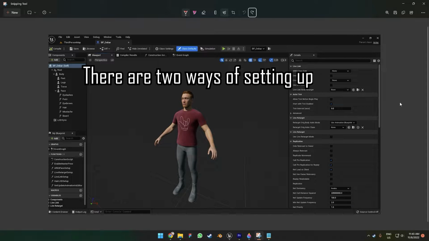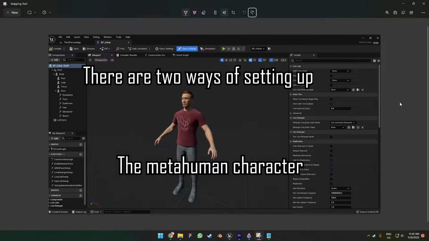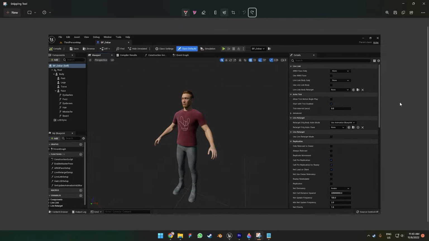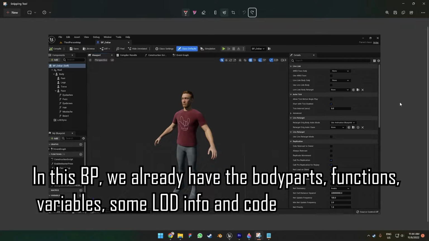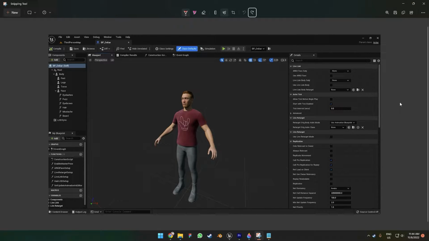So there are two ways for us to use the Metahuman. The first one is to use the Metahuman BP Oscar, or you can transfer all the body parts to the other third-person blueprint and link the body parts from there. The way I'm going to do it is easier because we already have the variables, everything we need here. We just have to do some changes so we can adapt the BP Oscar so that we can control our character in the world.